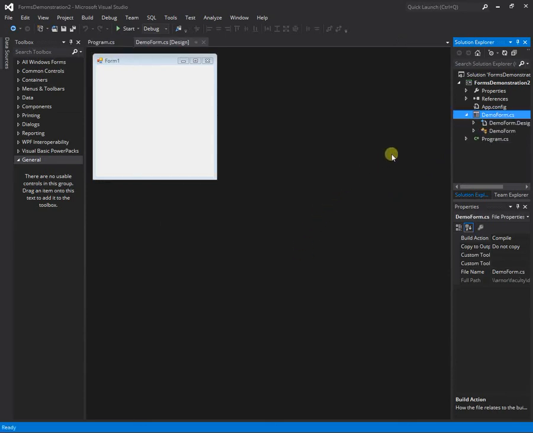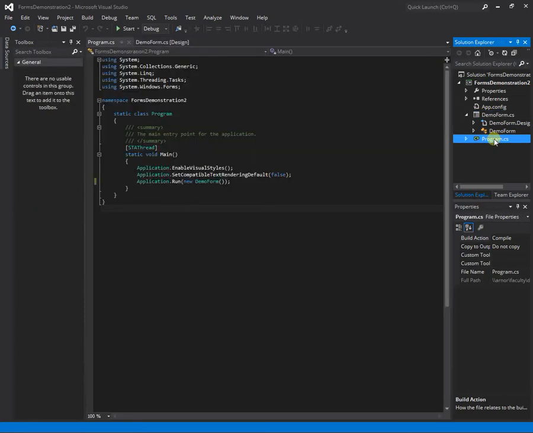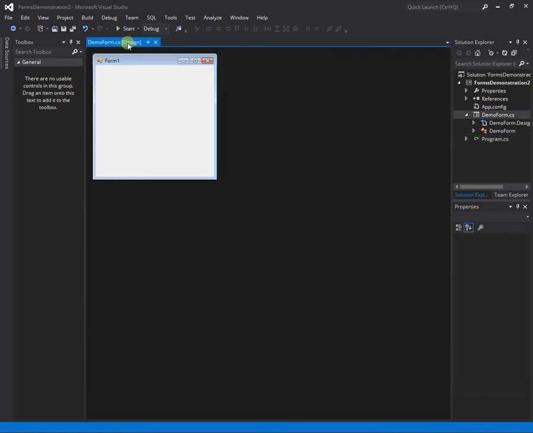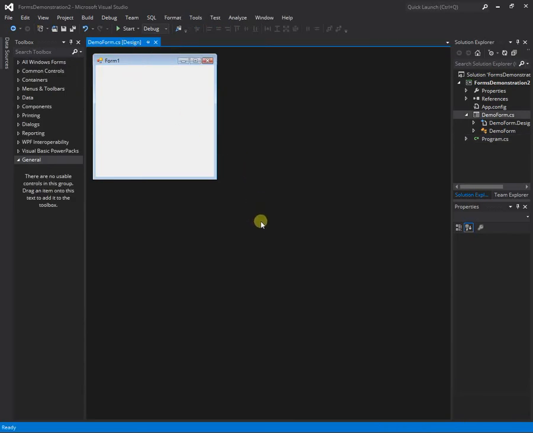And then I'll show you what happened in program.cs. In program.cs now we're running demo form. If I had said no to that dialog box, this still would have said Form1, and if we had tried to compile, we would have had a syntax error saying I can't find Form1. Form1 doesn't exist. But demo form does exist. It's over here. And we will never need to go back into program.cs in this demonstration.